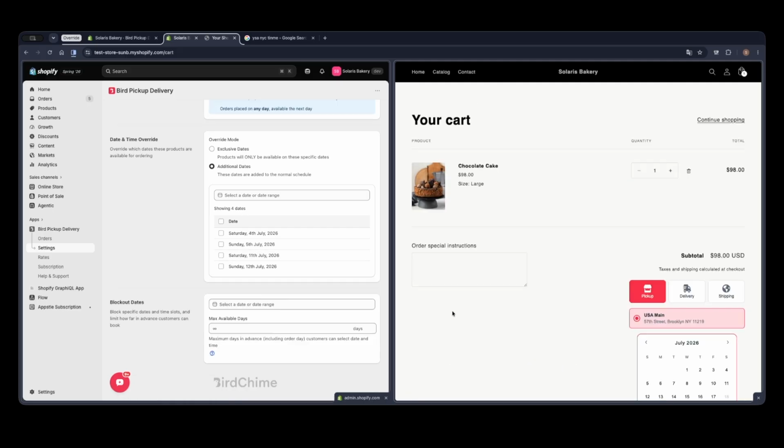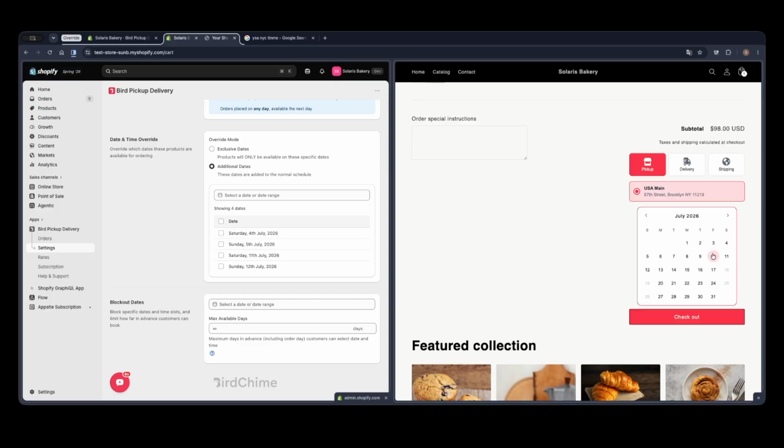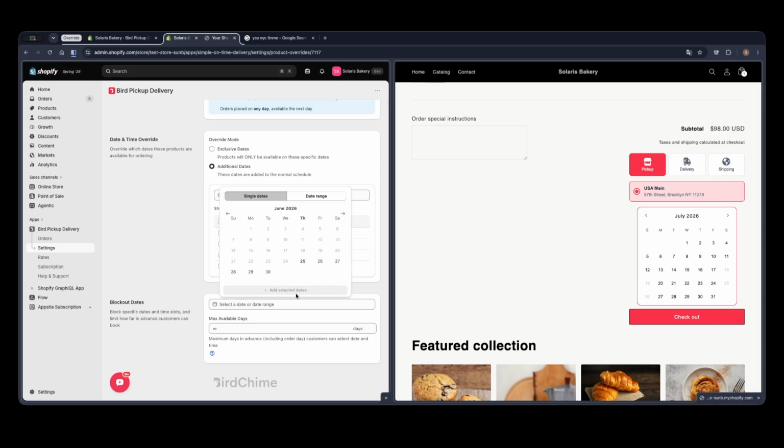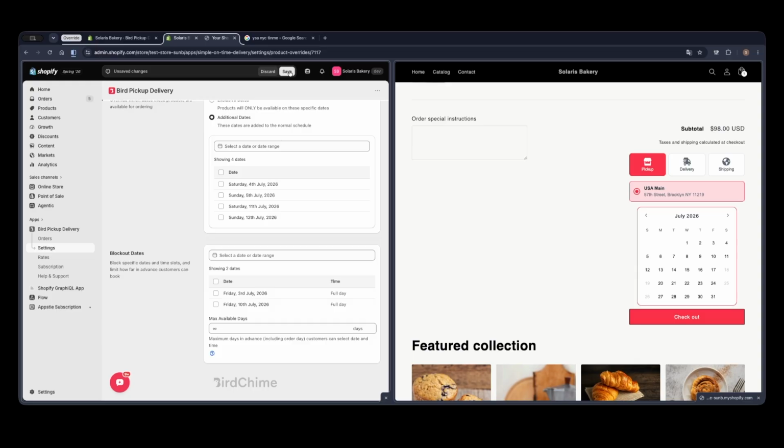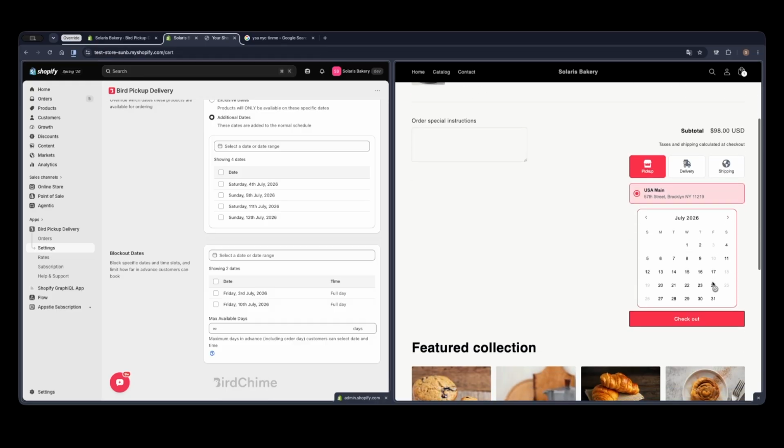Now, let's move on to block out dates. When a product with the cake tag is in the cart, you can block specific dates from your override schedule. For example, I deliver on the 4th, 5th, 11th, and 12th, but I won't deliver on the Fridays in between, the 3rd and 10th, so I'll block those 2 Fridays and save. You can see the 3rd and 10th are now blocked.